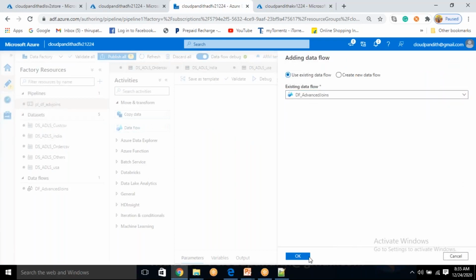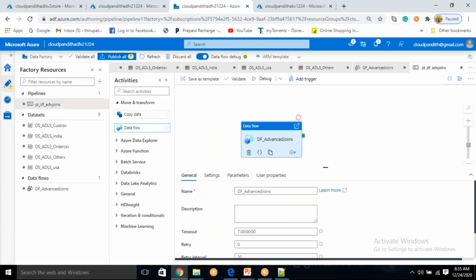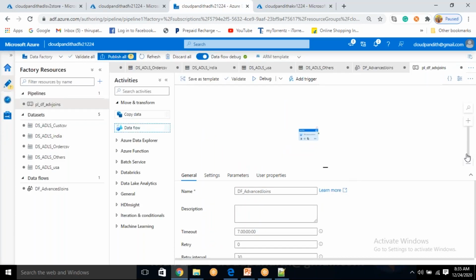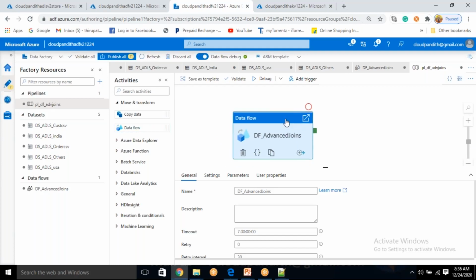Use this particular data flow. I think we already used the activity. How many times is the activity available? Only one time, right? Only one activity I brought. Okay, fine.